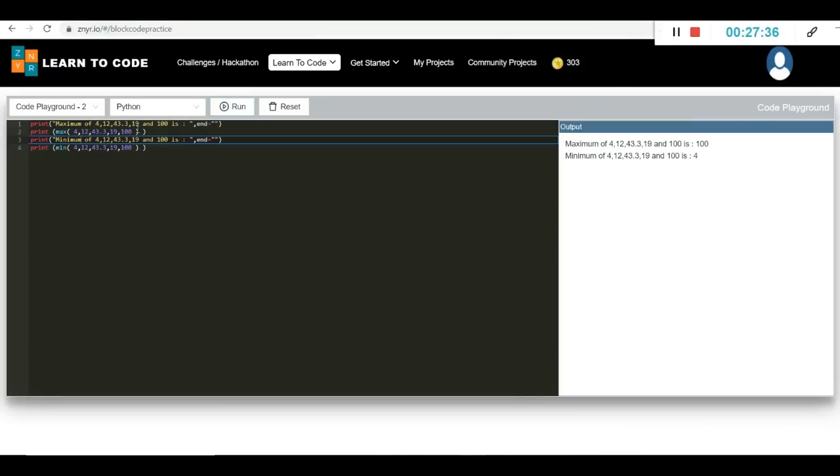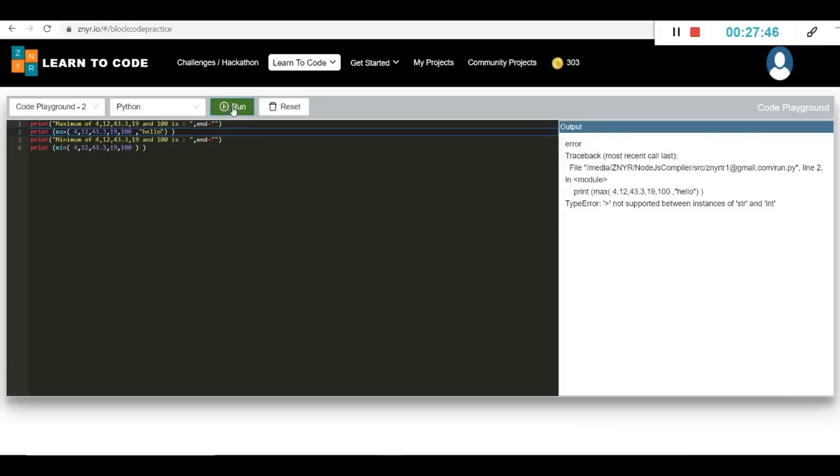Similarly, we may have a question: if I add a string here, what could be my output? It shows an error. Remember, when you are adding an integer and also adding a string, it won't get the maximum. So the set should be either entirely in the form of integers or entirely in the form of strings. If it is in a mixed case, it will not work.